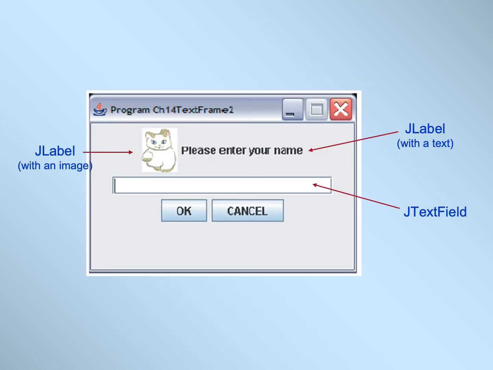On this slide, it shows where you can combine your JLabel with a text, your JLabel with an image using the image icon. You can have your JTextField, and you can also add two buttons. Over here, you have also set the title bar of your frame.